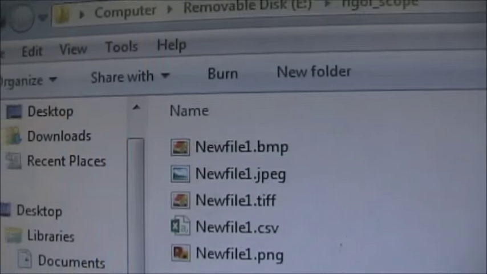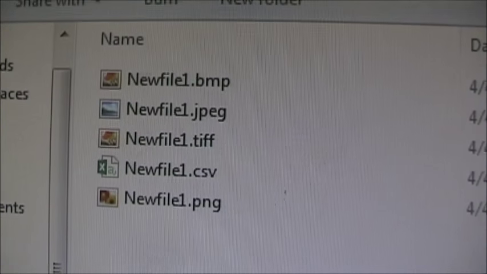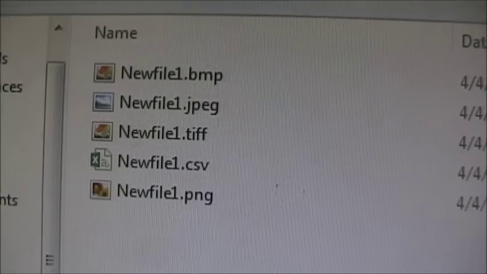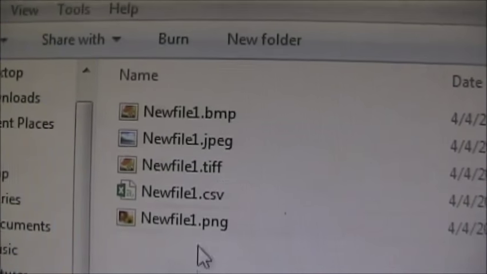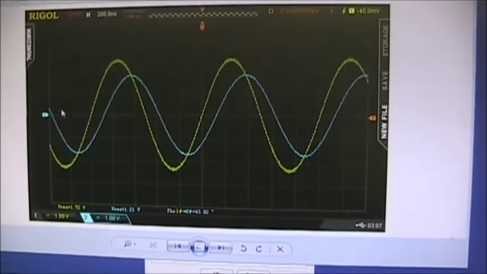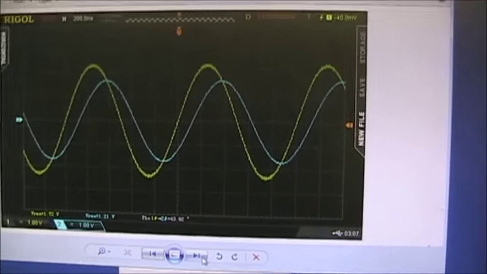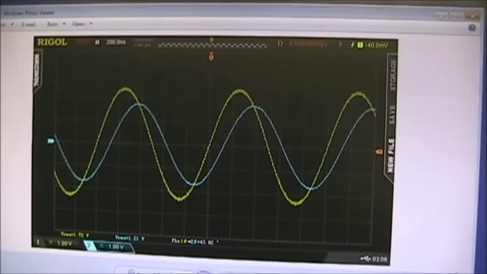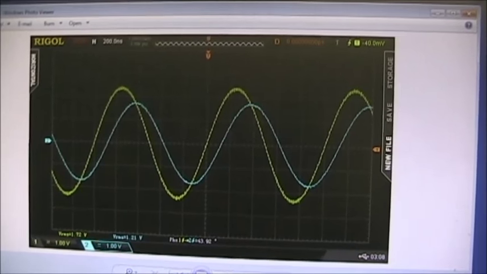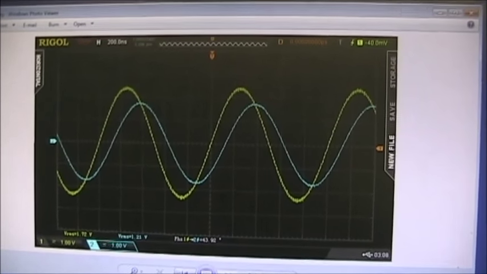So this is my Regal folder on my flash drive, and you can see I've got a file with the BMP, JPEG, TIFF, CSV, and PNG. The image files are very straightforward. You'll see this screen. That is actually the PNG file. This is the TIFF file. This is the BMP file. And that is the JPEG file. They all look the same in the Windows Photo Viewer.